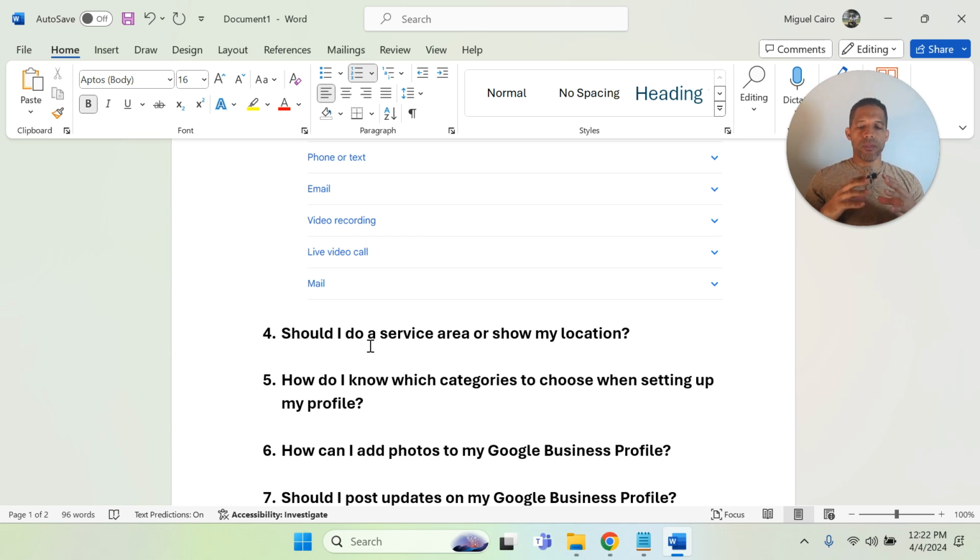Now, the best way that I can tell you what to choose is, if you don't mind people showing up at your place, if you have a storefront, then definitely show an address. Whether you provide a service there or not, show an address. The reason being is that whenever you don't show an address, Google still takes your address because the algorithm uses proximity when it's showing the rankings. So if you're closer to a business, that business has an edge over a business that's farther away.